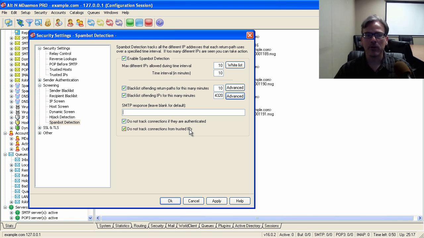So that's just a quick overview of the Spambot detection feature, and this is useful for helping to prevent spam from reaching your server and blocking those connections outright.